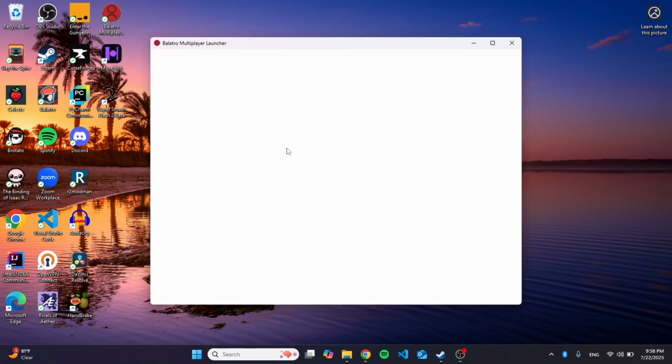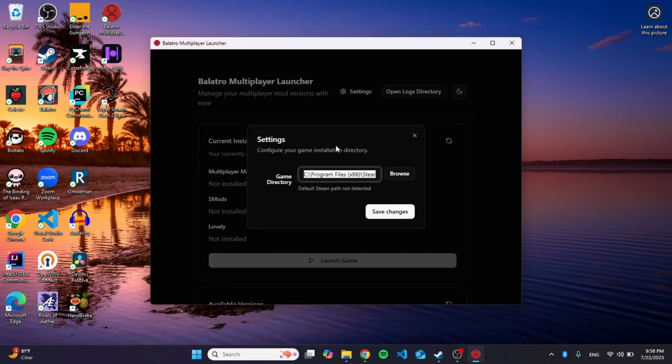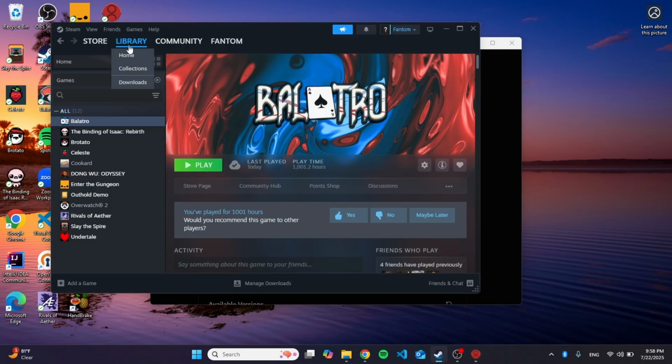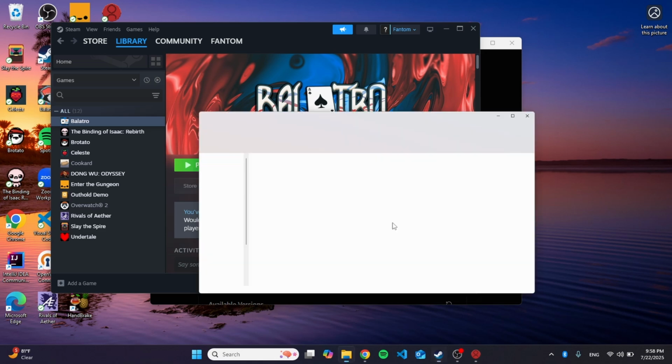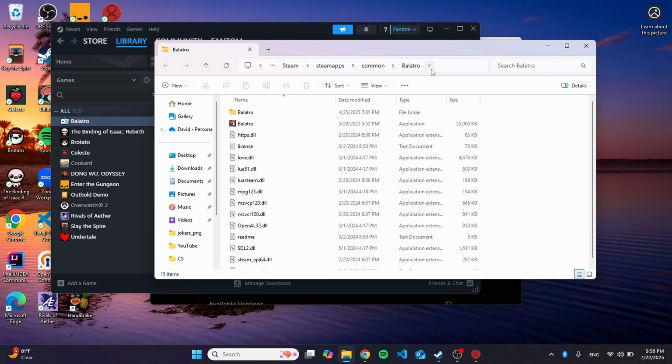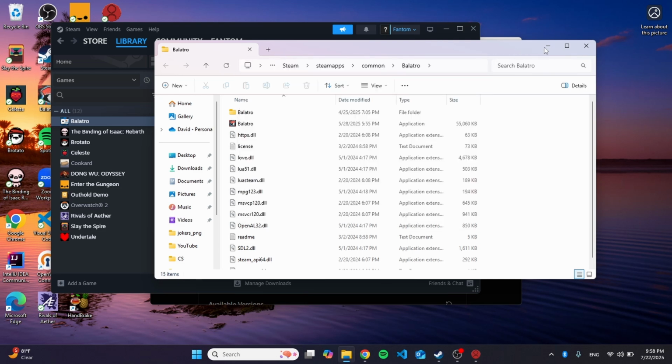When you first open it up, you might get something that looks like this, where it's asking for your game directory. What that basically means is this is the folder where your game actually is. So balatro.exe, wherever that is. You can find that pretty easily if you go to your Steam, go to your Balatro, click the little settings icon, go to manage, and then browse local files. It'll be right here.